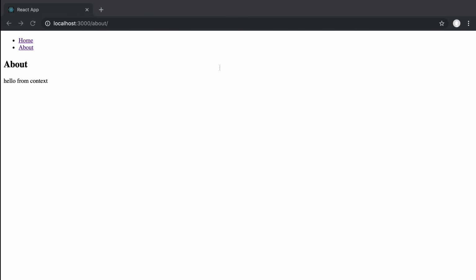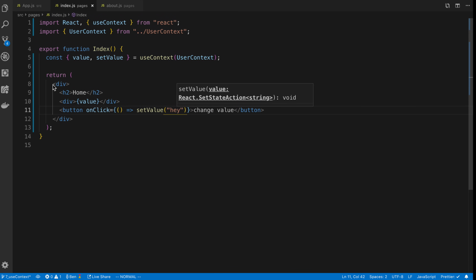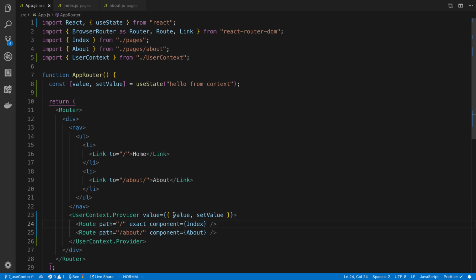Oh, I guess we're on the about page. I was like, why aren't we seeing any difference? All right, so now when I click change value here, you'll notice the value here changes, and now when I go to my about page, it also changes here. So basically, whenever the context value is changing, or that provider value is changing, we're going to get the changes through useContext. And we can access whatever we pass in as a value here.